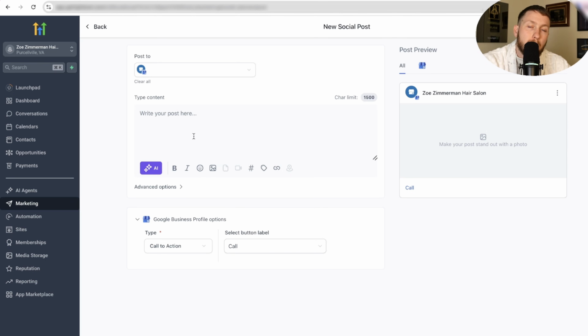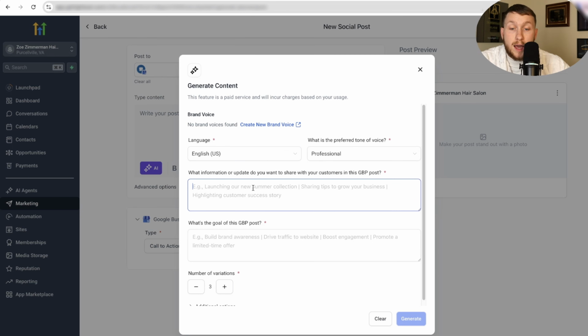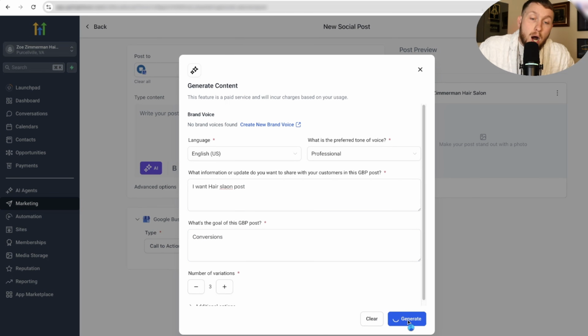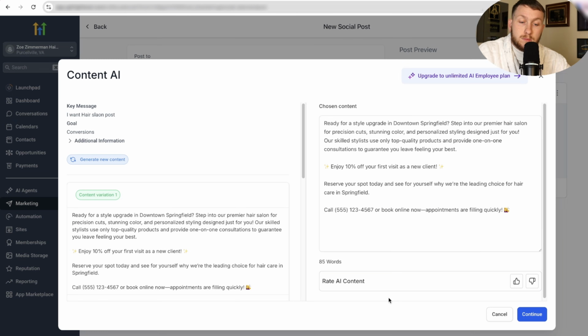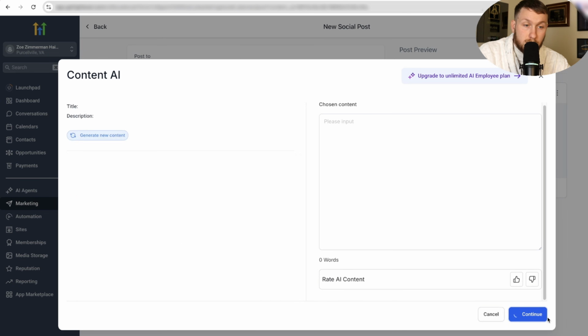So another really cool part about this is we can use AI to completely create our posts from scratch. We come right in here and we click generate with AI. I can come right in here and say, I want hair salon post conversions. And then what we can do is we can click generate and it's going to come up with 3 different posts for the hair salon. So look at this. It just came out with 3 different ones. We want this one. We're just going to click continue.